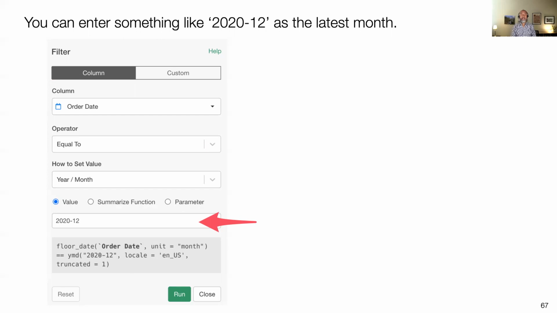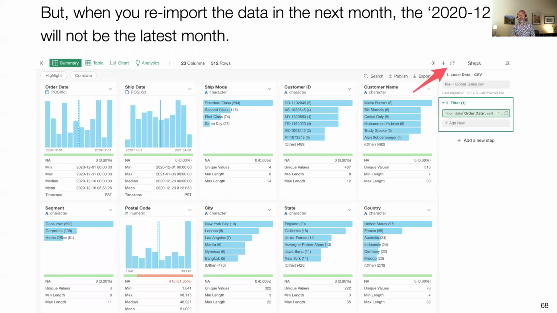But again, I don't want to hard code it, because if I open this next month or 6 months later, it keeps giving me the 2020 December data. But I don't want that.